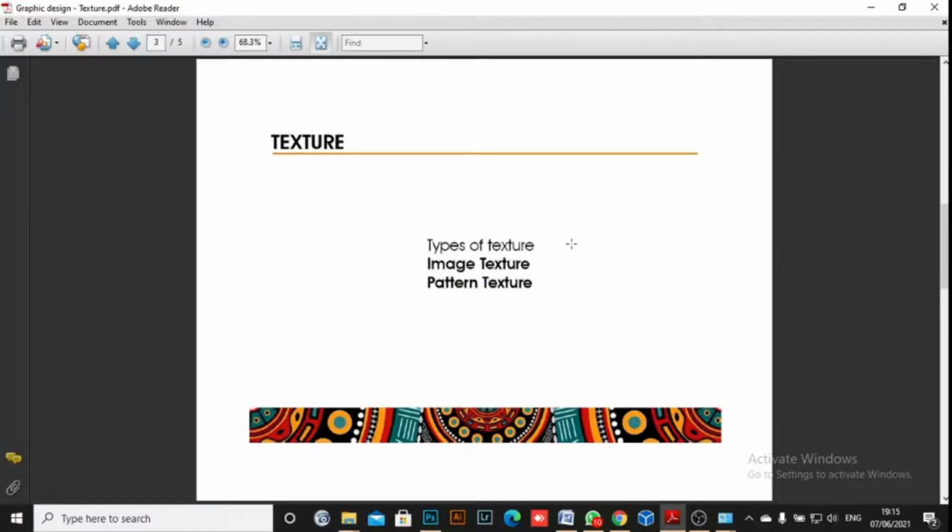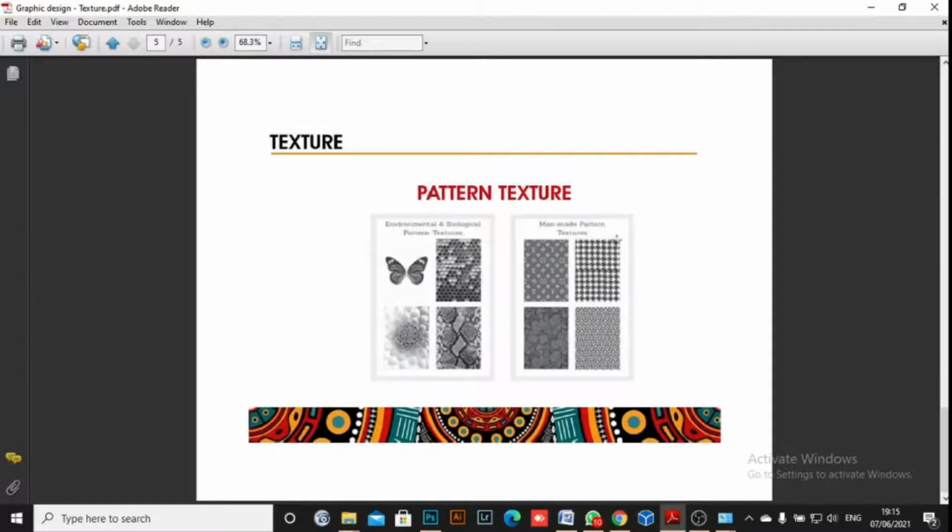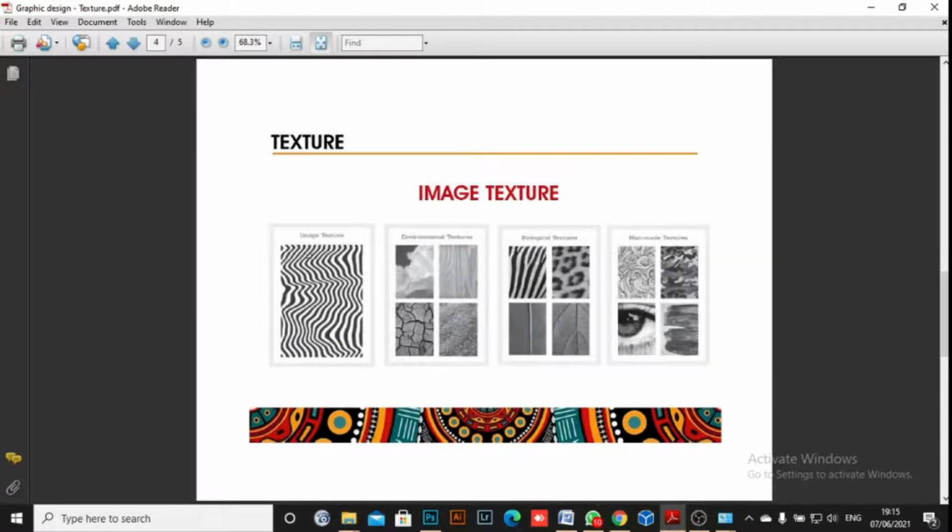We have the image texture and we have the pattern texture. These are image textures, and we have another screen, and these are pattern textures. Now look at this hill. These are images. These are environmental textures, images of the environment. Then we have the biological texture.